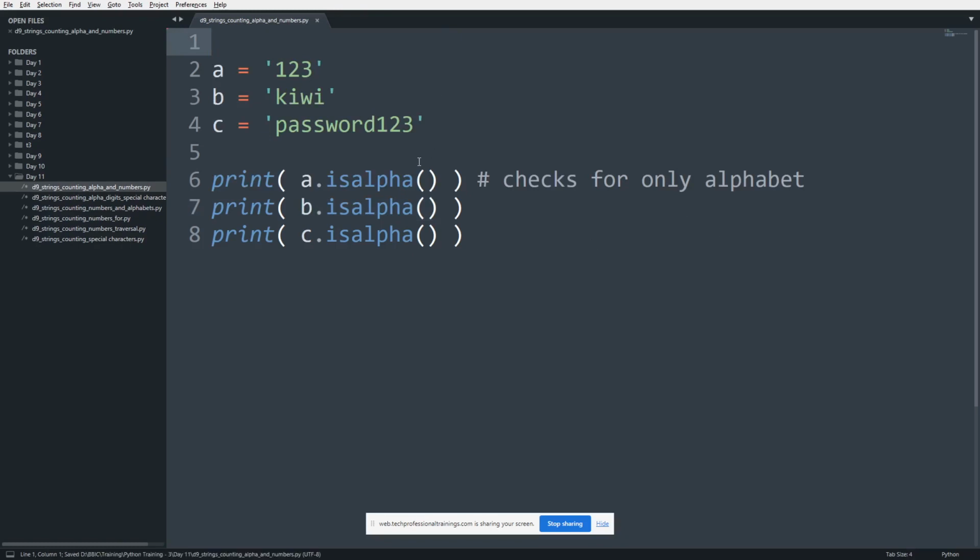So thank you for sharing. I have three variables A, B and C. In A, B and C, I have got some values to store. First, I have stored a value string of 1, 2 and 3. Next, I have stored the value string of kiwi. And the next, password 1, 2, 3. Now, A dot is alpha, which means whether it is alphabet or not. That is the question. Whether it is alphabet or not. B, whether it is alphabet or not. C, whether it is alphabet or not.